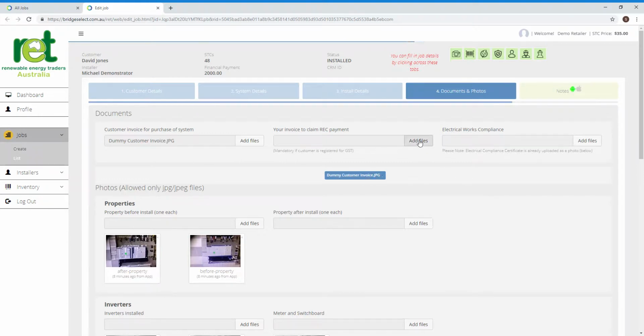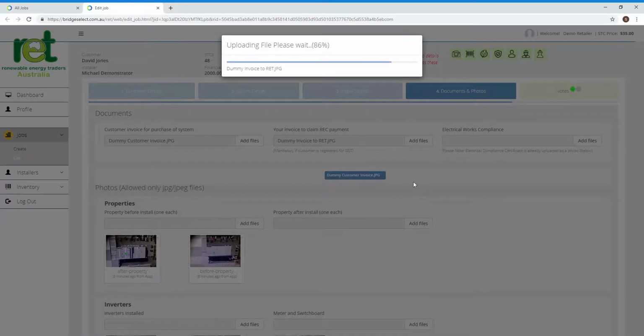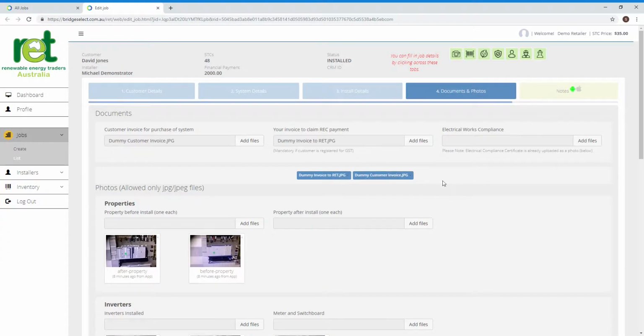If you wish to send RET Australia an invoice for the value of the STC claim, you again can do that just by attaching the particular invoice that you want to send to us. As I mentioned, that's not mandatory. We will still pay based on the information that's provided. But if you do want some referencing tools, then we'd recommend you send us an invoice so we can email you the details of the payment through to your accounts department.